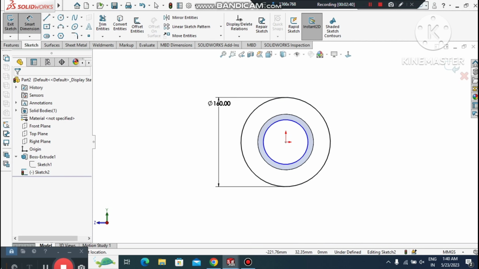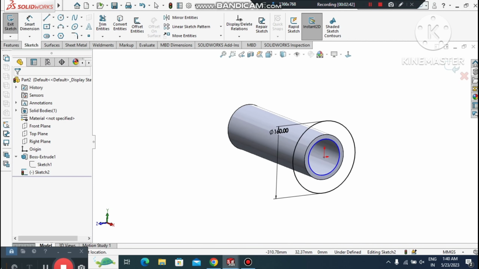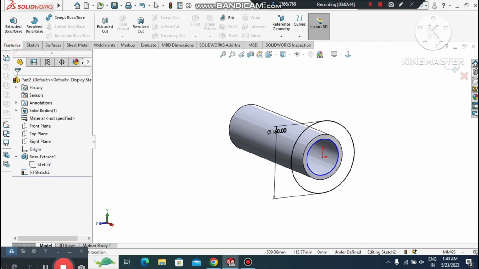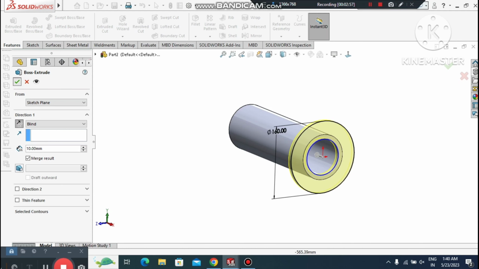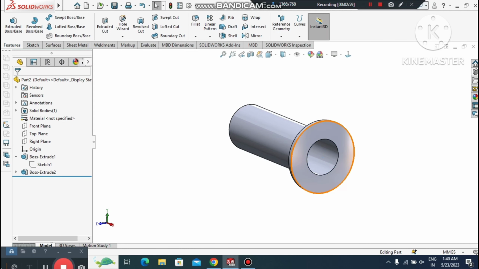So here we make the extrusion of this flange inside. Go to Extruded Boss Base, select this one, and make it 10 mm, and make it inside. So make it reverse.